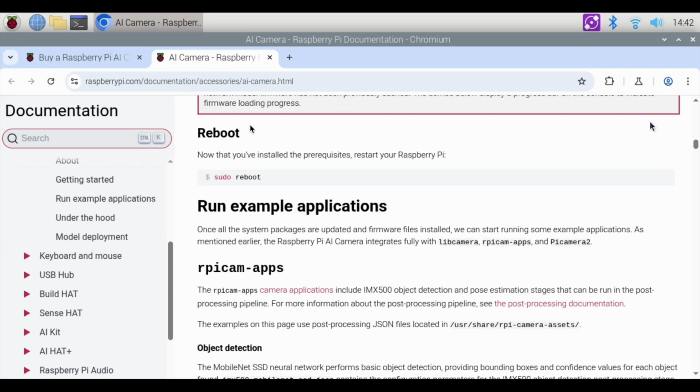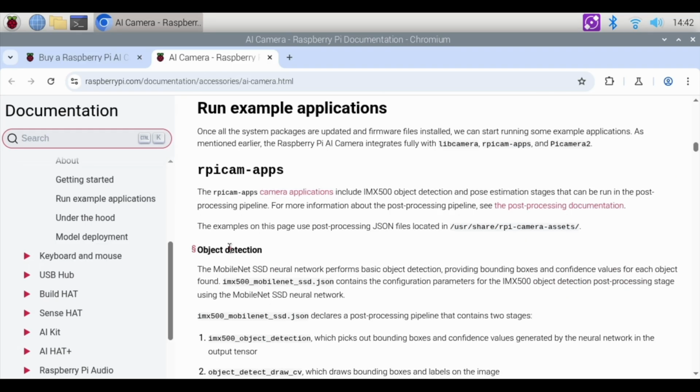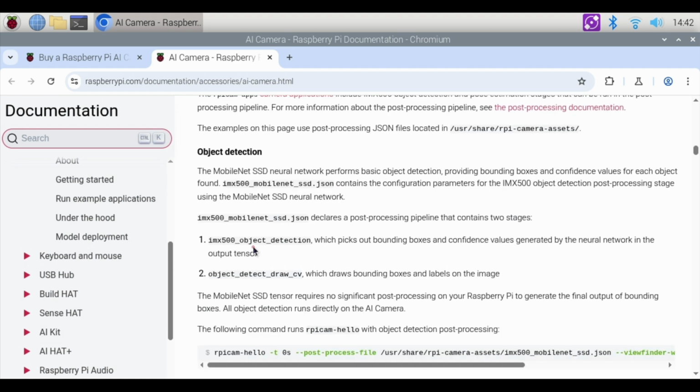We have rebooted our Raspberry Pi with the sudo reboot. We are back to the website that we were on, Raspberry Pi documentation, accessories, AI camera. And now we can run some example applications. We're going to test the object detection module. We have already installed object detection with our previous command.